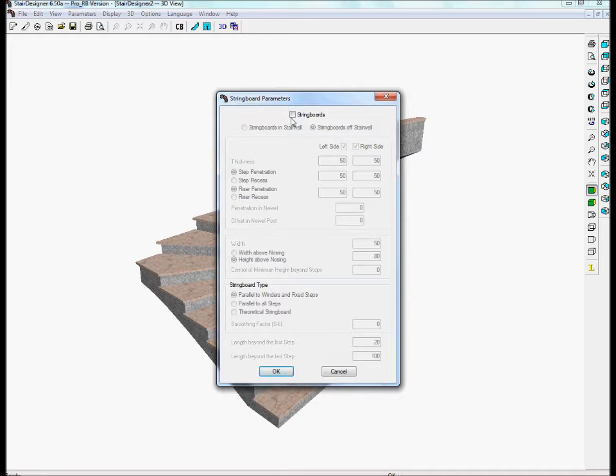parameters command, and we're going to add string boards, but these are going to be a bit particular string boards. They're actually going to be string boards of 50 millimeters thick, and the step penetration into the string board will be exactly the same as the thickness of the string board, that is the steps will actually go through the string board. This is not very important for us. This is going to make the steps go underneath the rail.